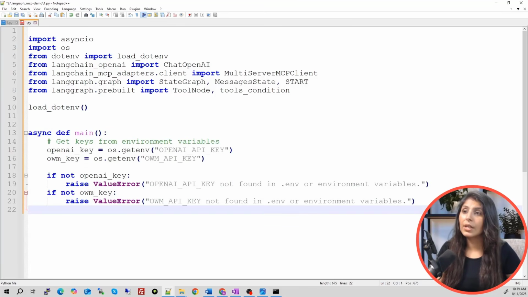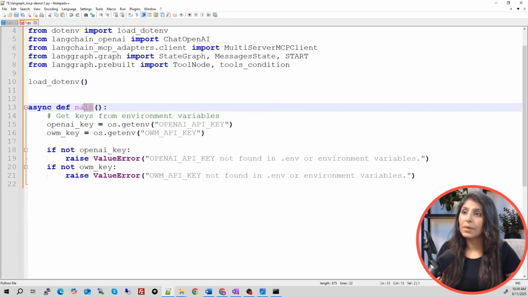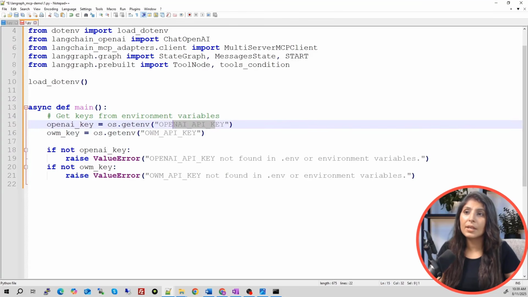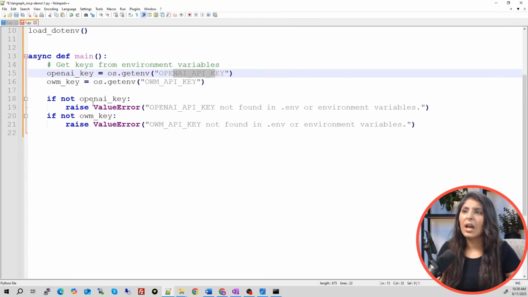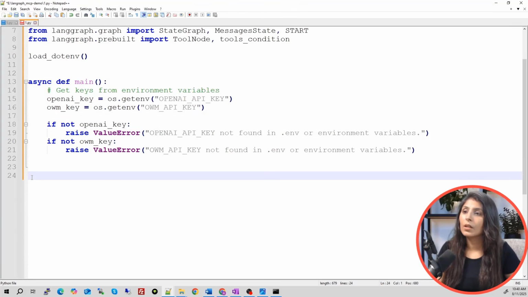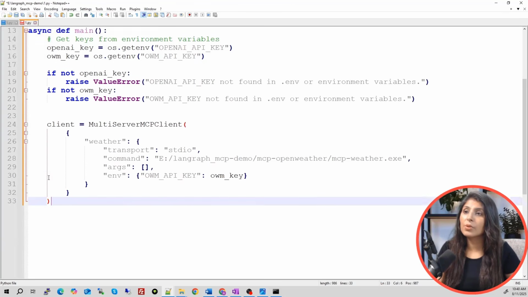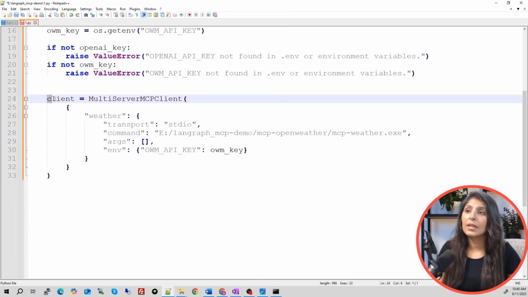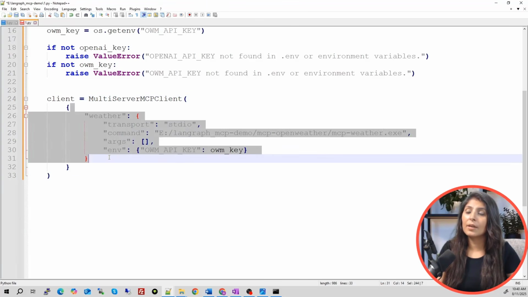And now we are creating a main function. Here we are providing both the API keys, the weather API key and the OpenAI API key. And if keys are not available, the user will see these messages. Now let's create an MCP client, which will connect to the weather MCP server. So this is how you create an MCP client, which will connect to the MCP server.